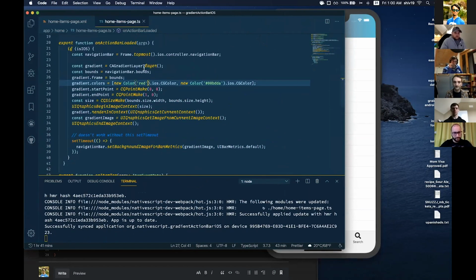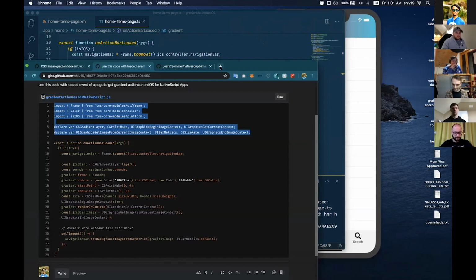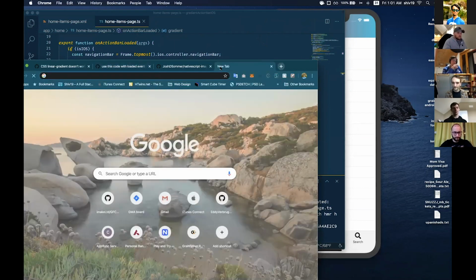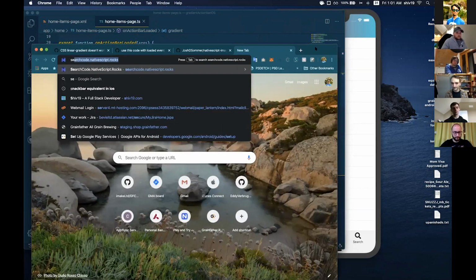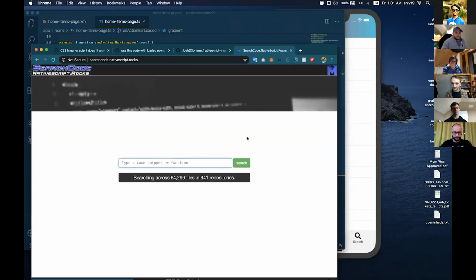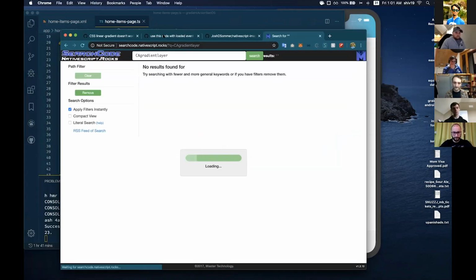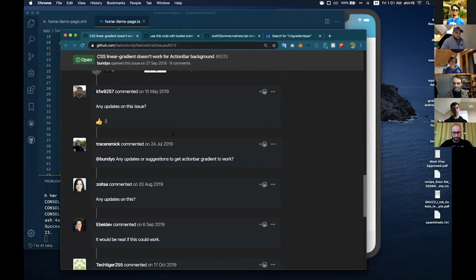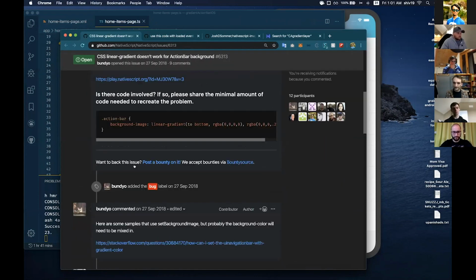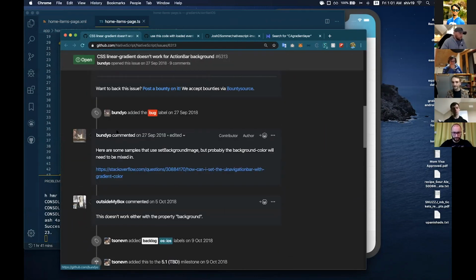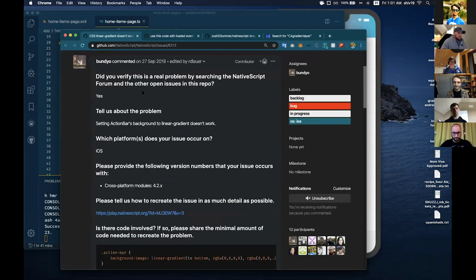So all I'm doing is creating a new CAGradientLayer. I'm kind of explaining the process of how I arrived at this code. I looked at how gradient layers are created. I went to search codes.nativescript.rocks. I searched for CAGradientLayer because my journey began with this Stack Overflow link that Bundio, the creator of this issue, linked to.